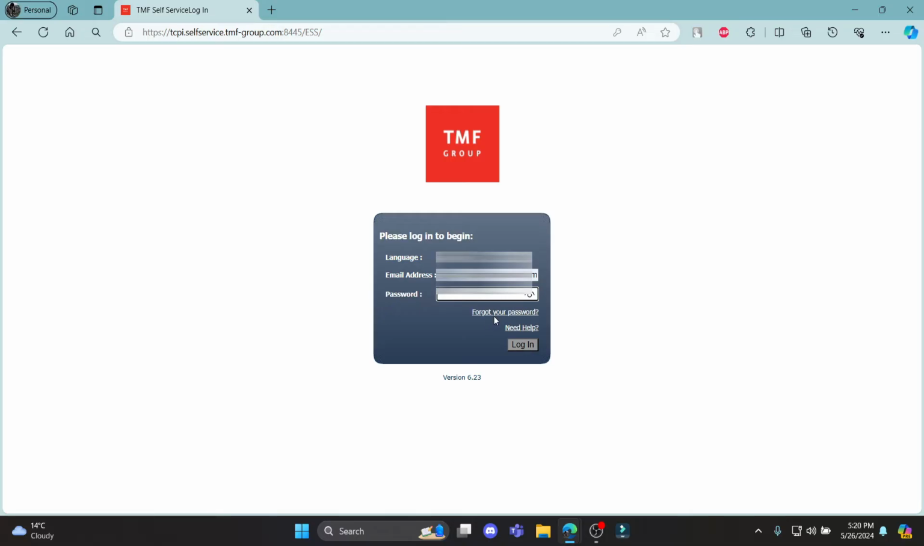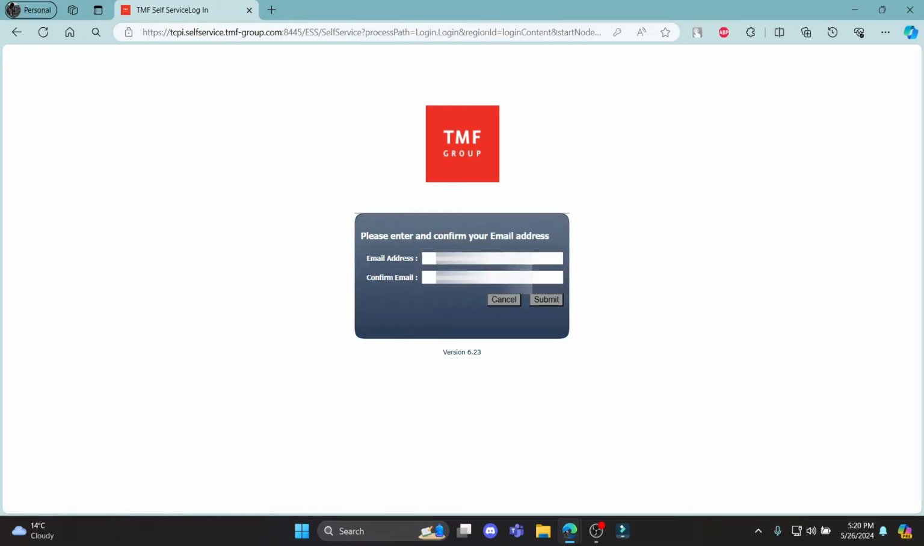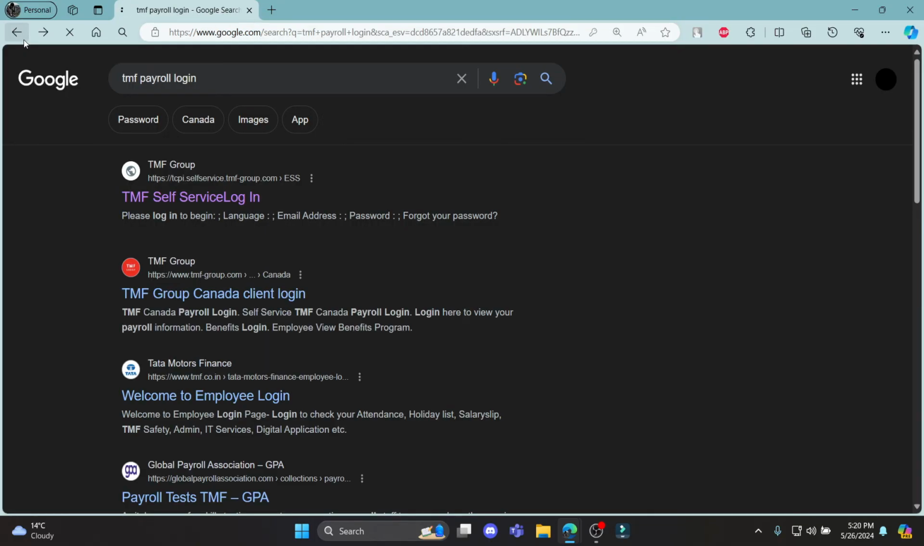If in case you have forgotten your password, click on this link and write down your email address and confirm email address, click submit. A mail will be sent to you by TMF Group, in which you can click the reset link and you can reset your password and log into your TMF Payroll account once again. So guys, this is how you log into your TMF Payroll account.